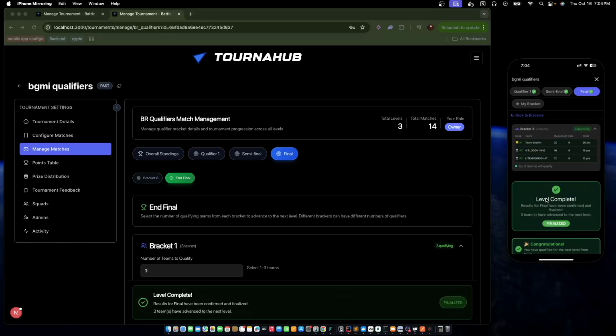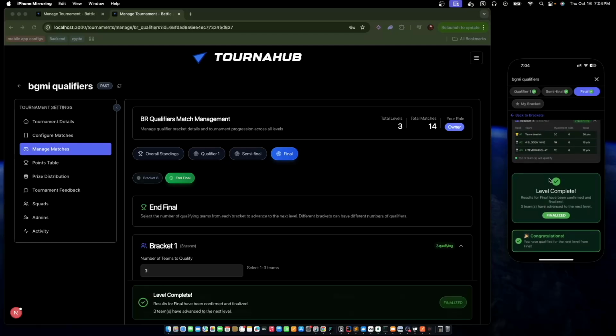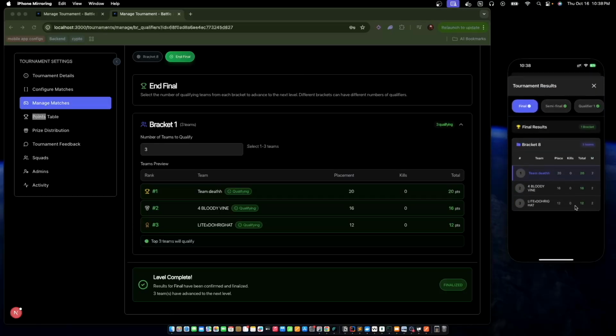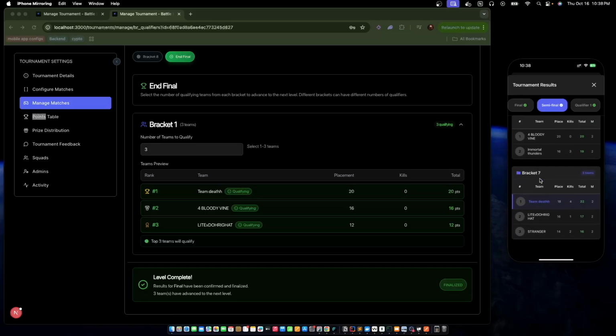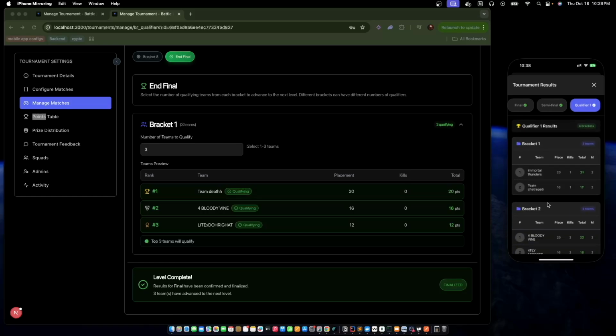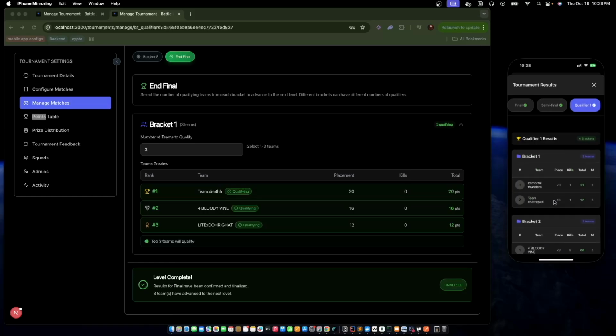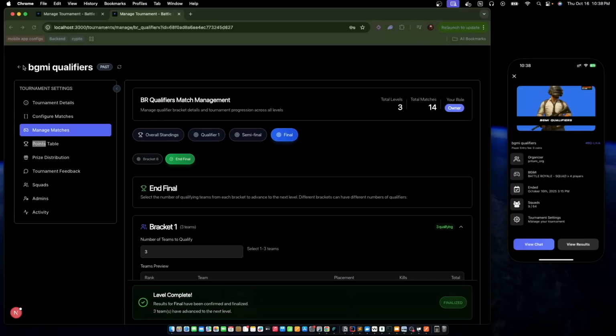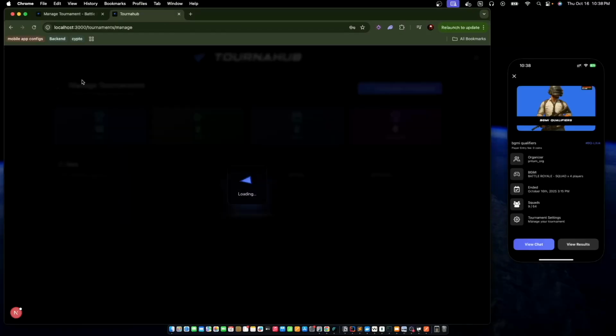You can see the updated points table everywhere, and you can also view that overall final result from outside. You can see that blue line is highlighted because I'm part of team death, or the logged in user from mobile is part of team death. So yeah, guys, this is how you organize qualification type or elimination type tournament on Tournahub.